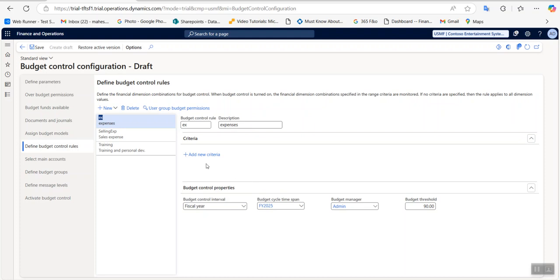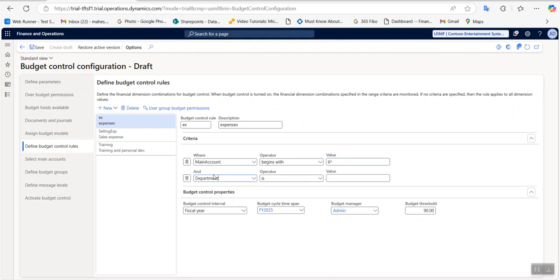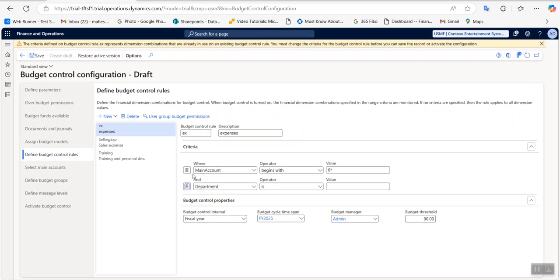For example, here I'm adding a new criteria, and I'm defining that the main account begins with 6, and I have given the asterisk symbol, and I have clicked on add criteria. Another criteria I am giving, and if you want to specify any department, you can specify. So currently I have specified only one, that is the main account begins with 6.